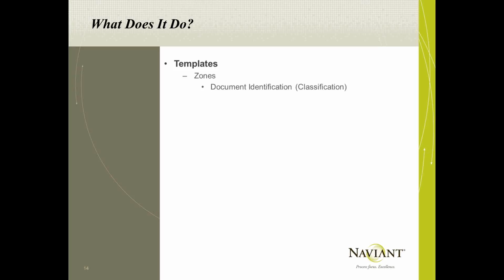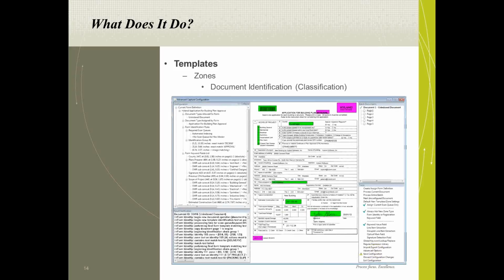For starters, we need to do what's called document identification. All things said and done, how are we going to classify that document? What document type does this belong to? And in this example, and this is an actual screenshot of the OnBase Advanced Capture configuration screen, you see the three different fields there that appear in a purplish pink hue. Those different fields are being used for document classification. The approval, the Highland software, the form number that appears in the lower left-hand corner.